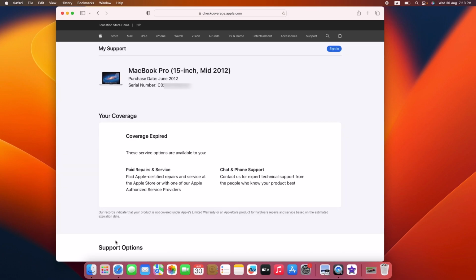On this page you will see details about your MacBook's warranty, including the coverage start and end dates, as well as the type of coverage you have. It could be a limited warranty or an extended Apple Care plan. In our case, it's an old MacBook Pro 2012 model, so the coverage is expired.